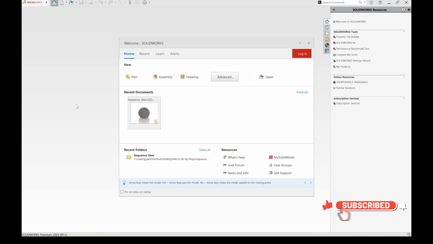In today's video, I'm going to show you how to enable the option to rename component files directly from the Feature Manager tree in SOLIDWORKS. If you have ever right-clicked the component expecting to find a rename option but couldn't see it, this video will help you fix that in just a few steps. So let's get started. Open a part.